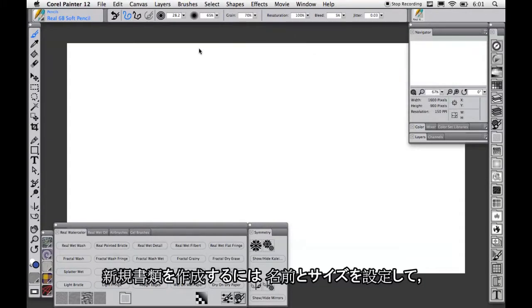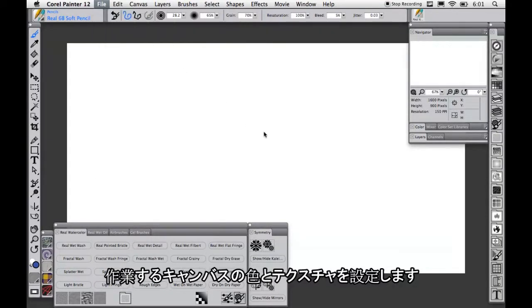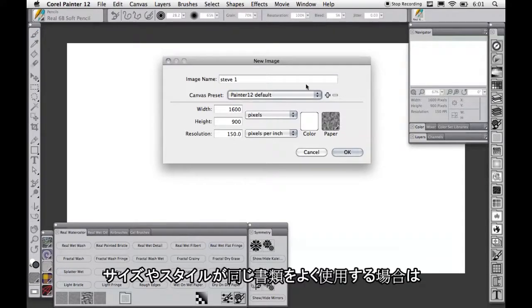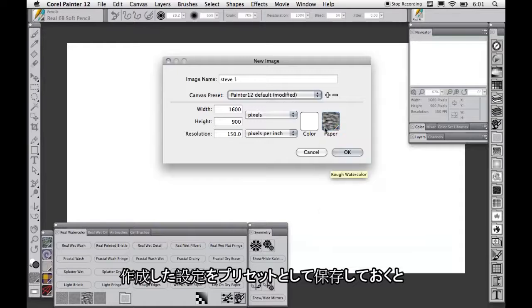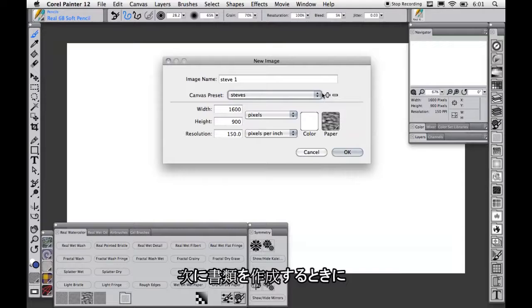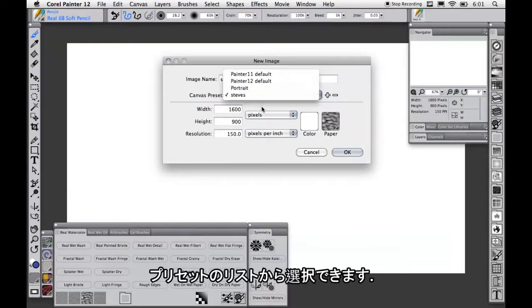Creating a new document, you can set the name, size, canvas color, and paper texture of the painting you're going to work on. If you find that you work on a similar sized or styled document frequently, you can save that setup as a preset. So next time you create a document, you can select it from the preset list.